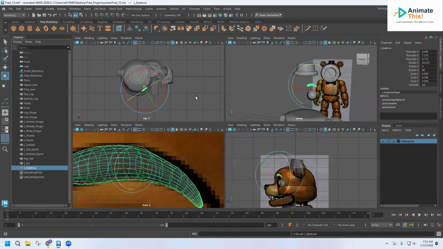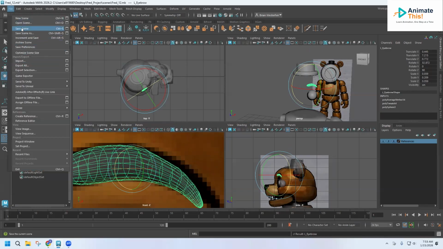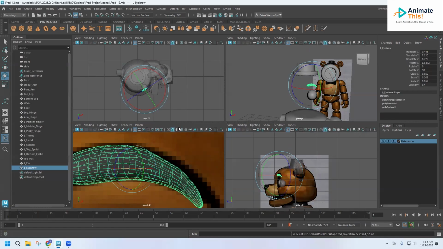All right, so now we've got the start of our character's head. Probably in the next video, we'll either do the bottom jaw and teeth, or we'll do the top of the head. But for right now, let's go ahead and do a file, save scene, and I'll see you in the next video.